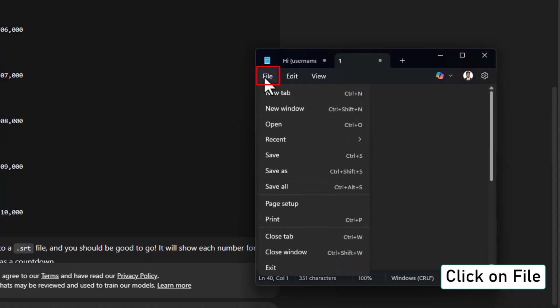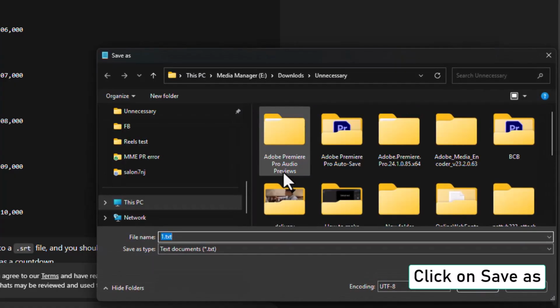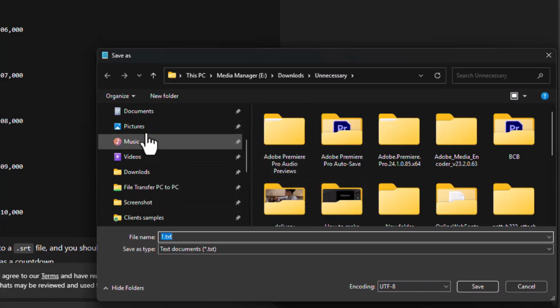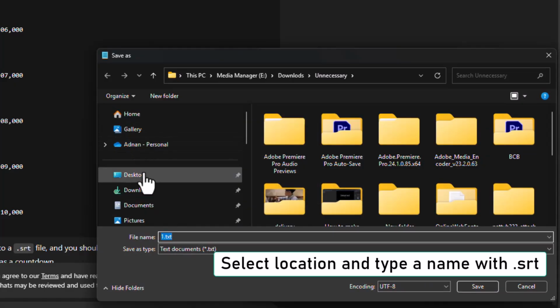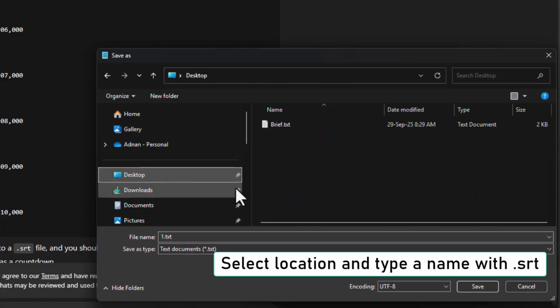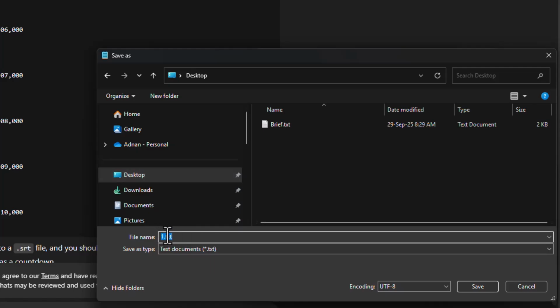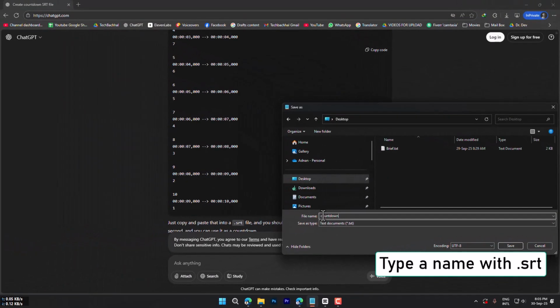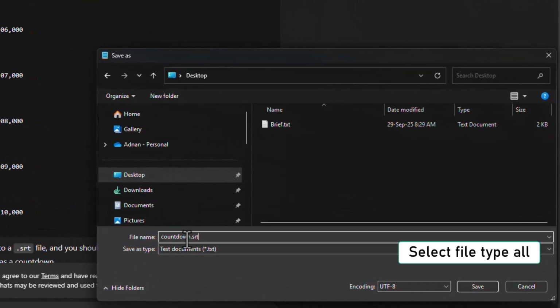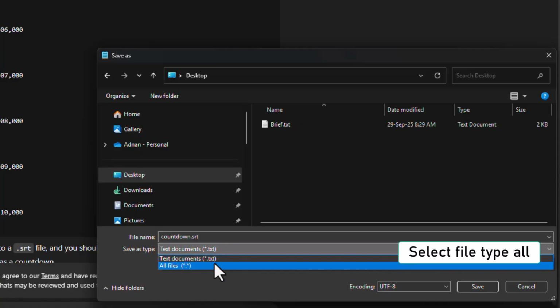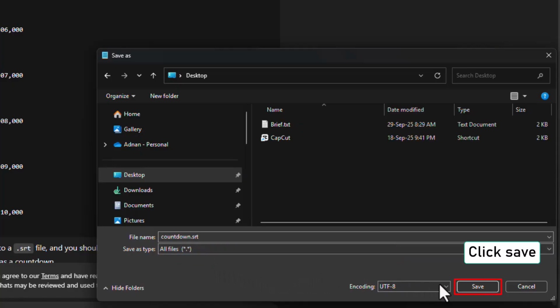Go to File, choose Save As. Then type a name with .srt at the end. Select File Type All. And click Save.